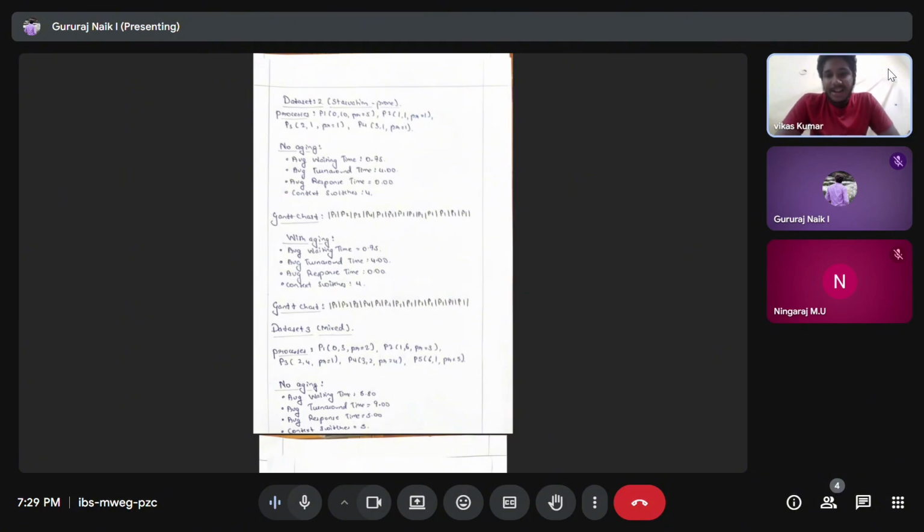Here in the mixed dataset, for the processes with no aging, the average waiting time is 6.80. The average turnaround time is 9. Average response time is 5 and context switches are 5. But with aging, the average waiting time is 5.20. The average turnaround time is lesser than the turnaround time with no aging, at 8.40. Average response time is 5.20 and context switches are 4.